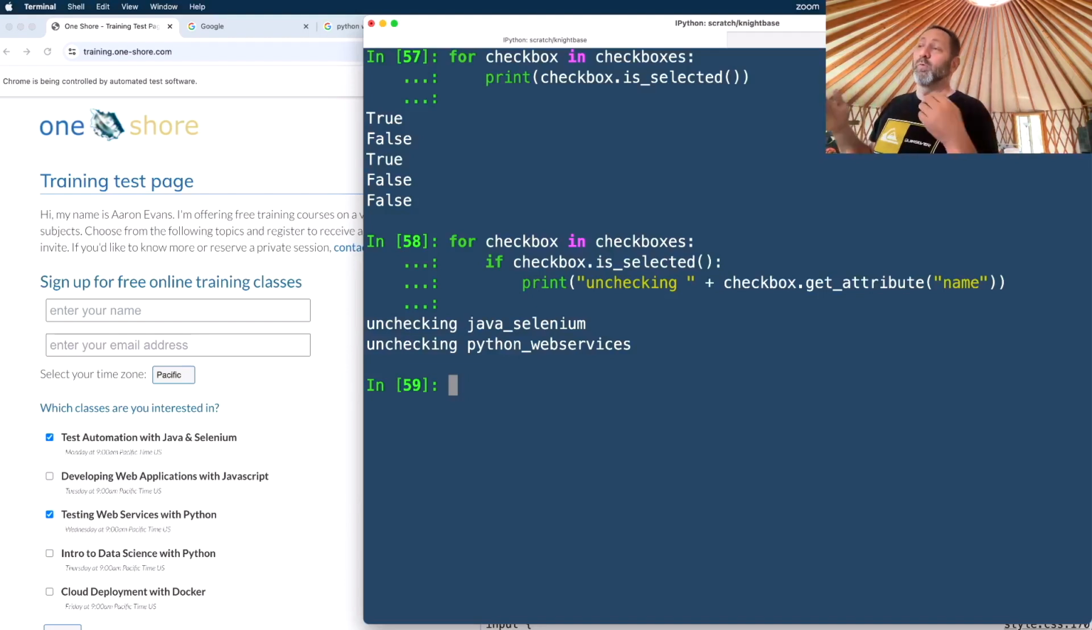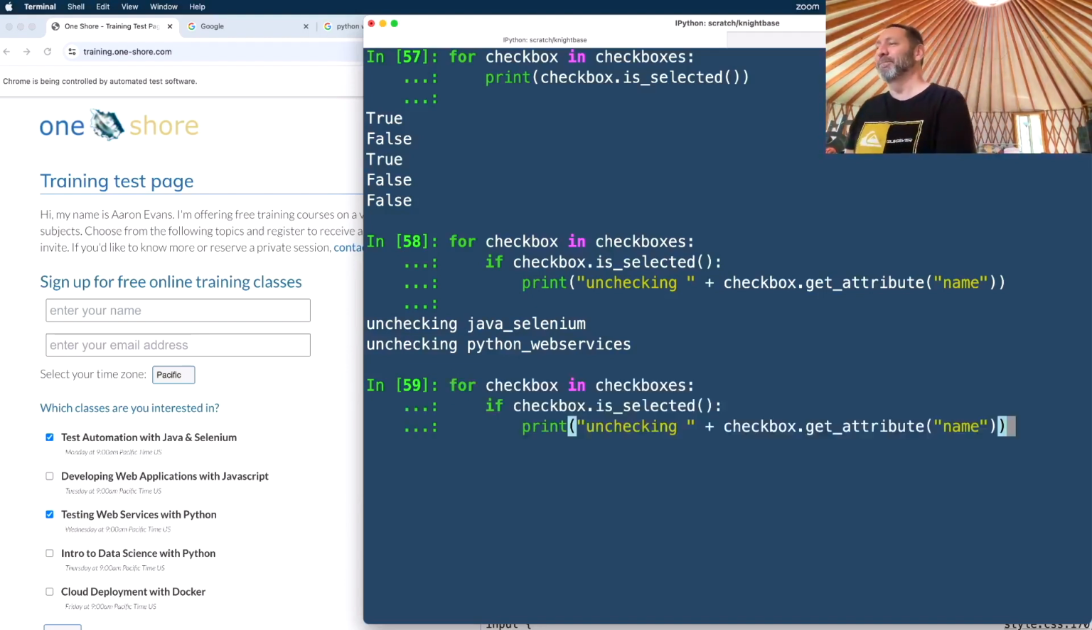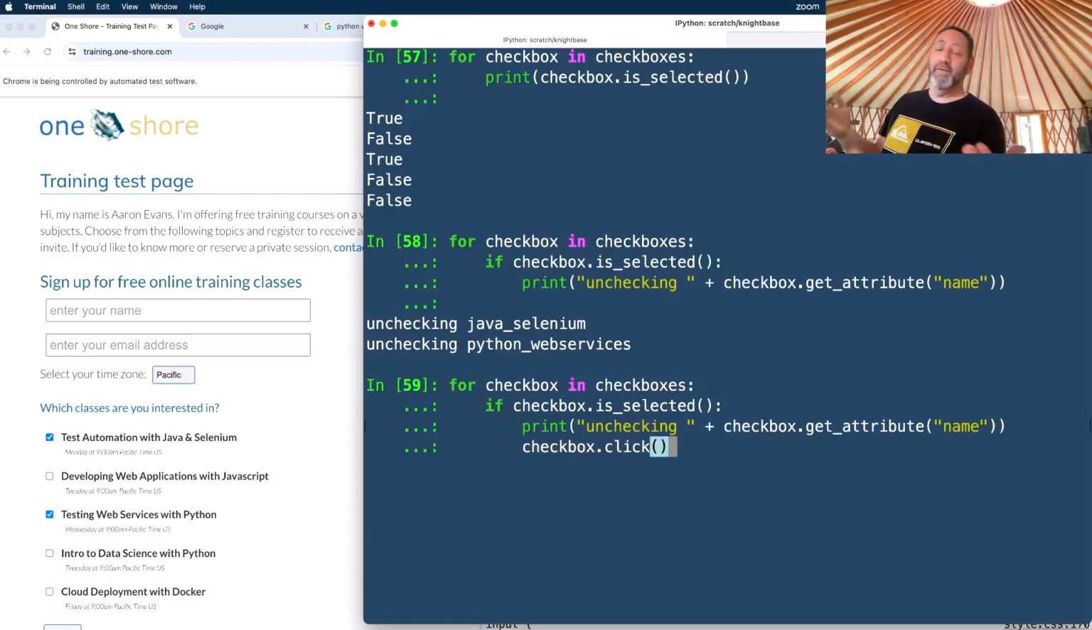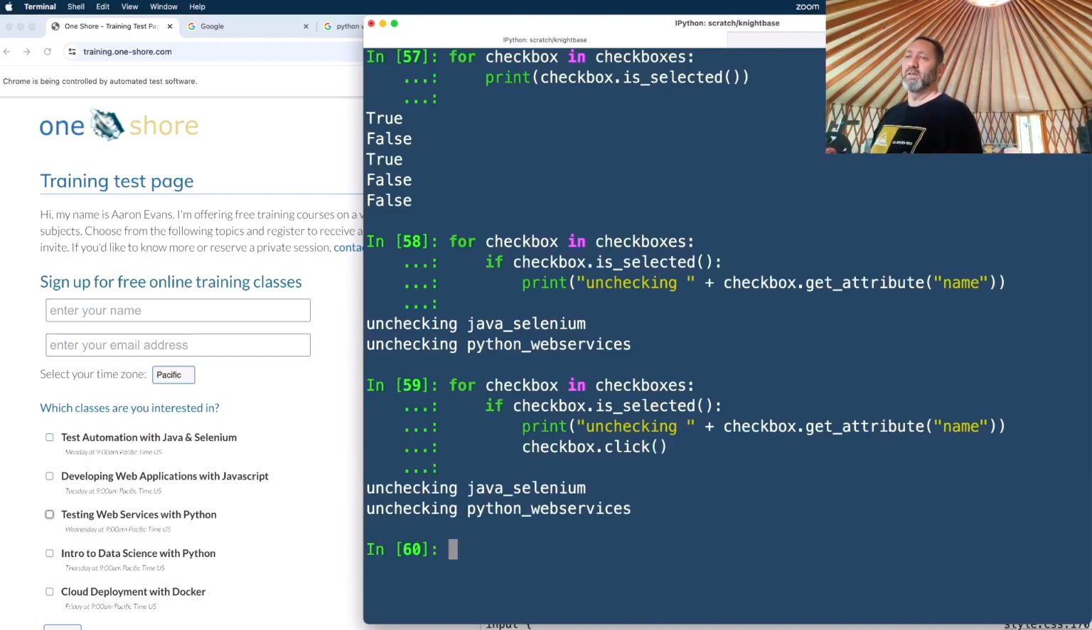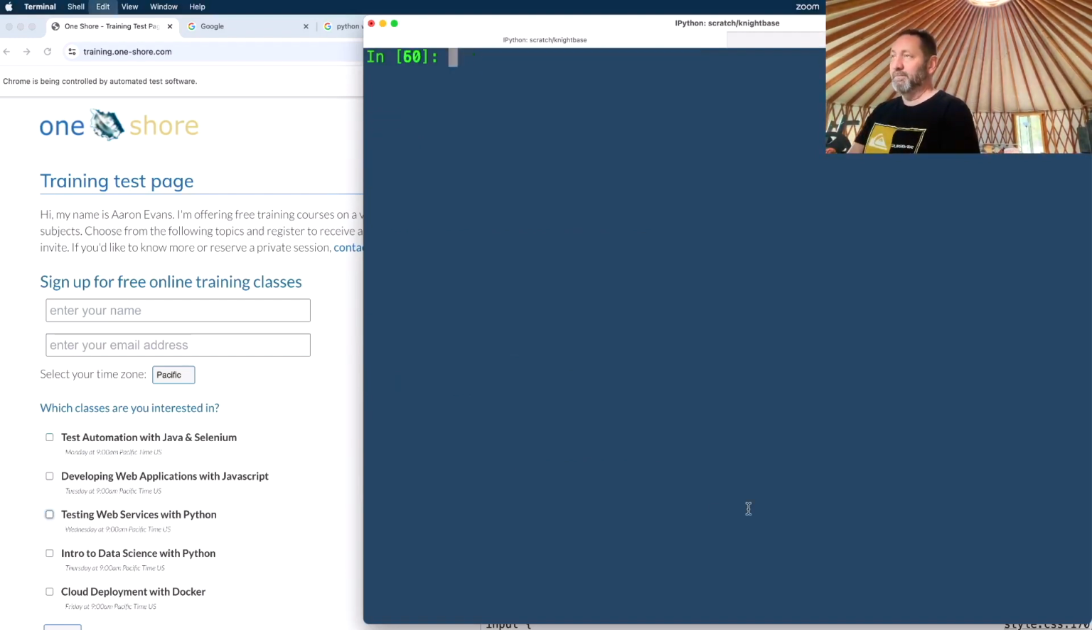Well, we're unchecking it, right? And then next thing we need to do is checkbox.click. So if it's already selected, we click on it and unselect it. And now we unclick it, we can see all 5 checkboxes are unchecked.